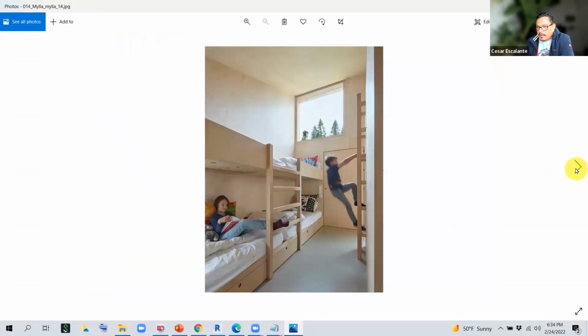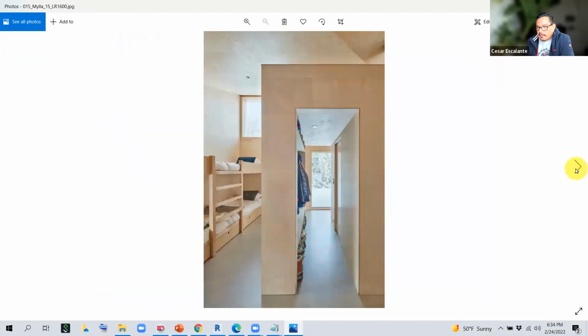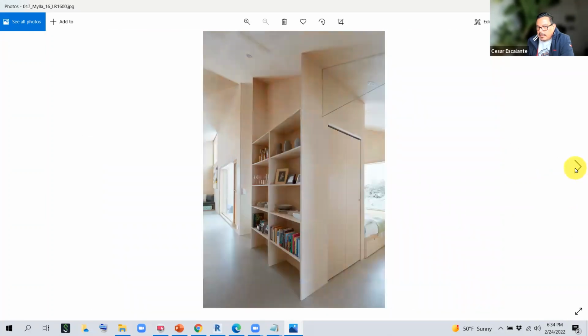Let's see if I can get another. These are other views into the back of the house. And we're not going to have time to do this, but this could be when we talk about creating custom content, creating custom families. I'm going to try to show you how to create a custom shelf.